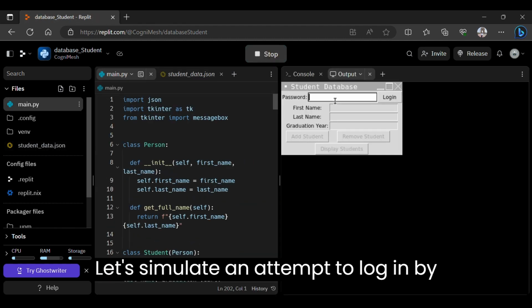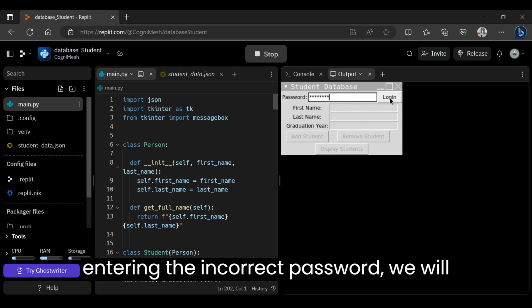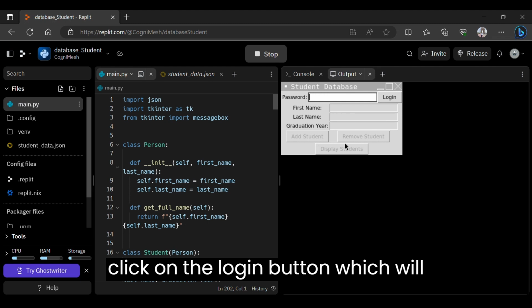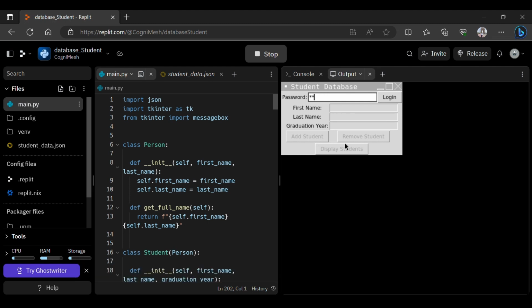Let's simulate an attempt to log in by entering the wrong password. After entering the incorrect password, we will click on the Login button, which will trigger an error message indicating the wrong password.